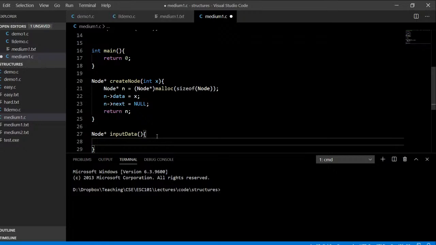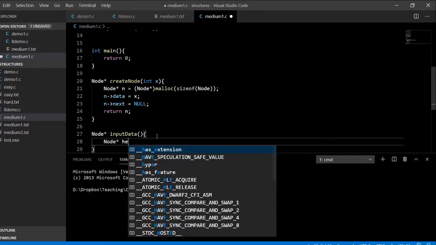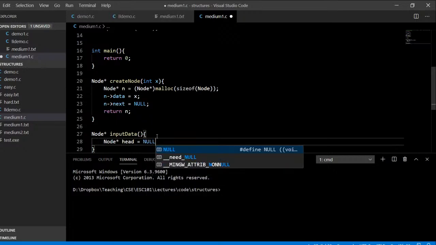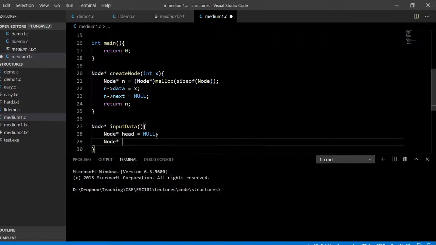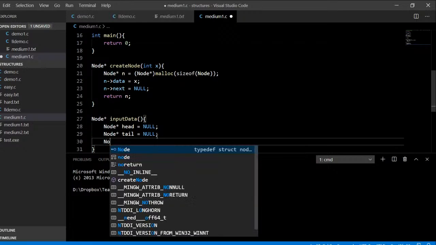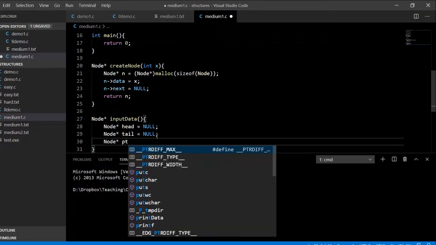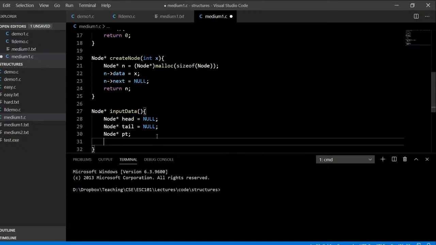So we are going to define three node addresses. Head, we'll set it to null to begin with. Tail, we'll set it to null to begin with. And we'll say some data point. Let's not assign it some value.